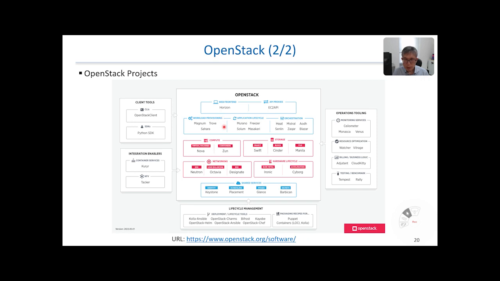A lot of projects are undergoing for OpenStack. In the OpenStack case, you can see the compute project, the storage project, the networking project, and the hardware lifecycle management project. Also web-based management, Horizon, EC2 API for Amazon cloud service, and workload provisioning, application lifecycle management, and orchestration. So the client toolkit: OpenStack client, Python SDK, user client side, integration enabler.